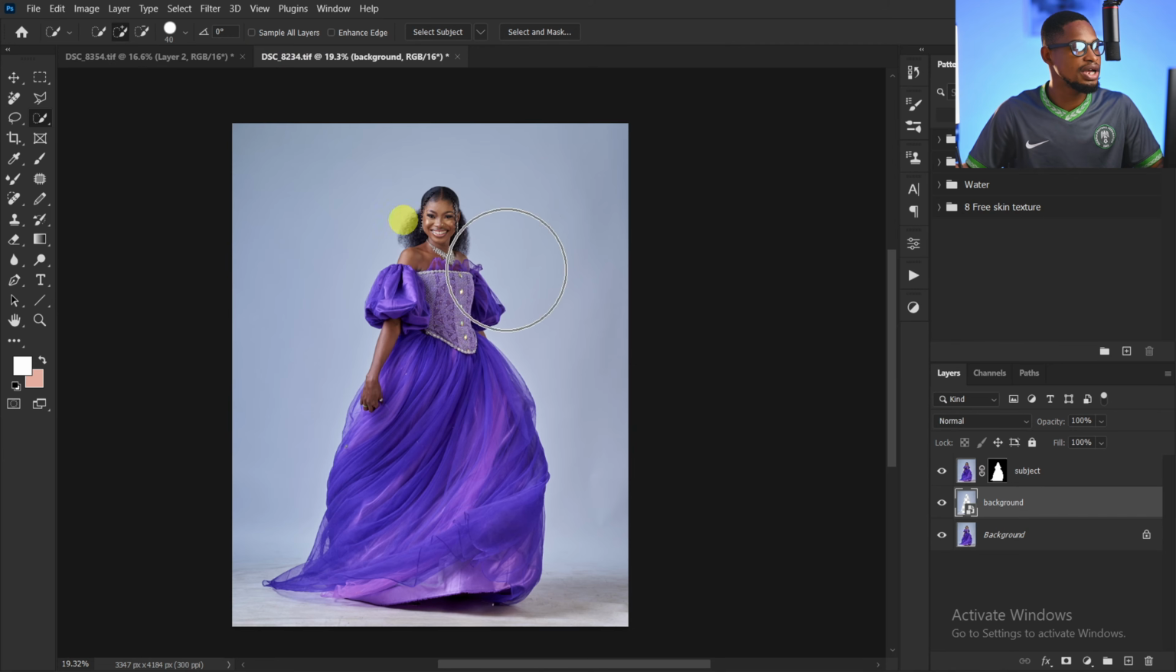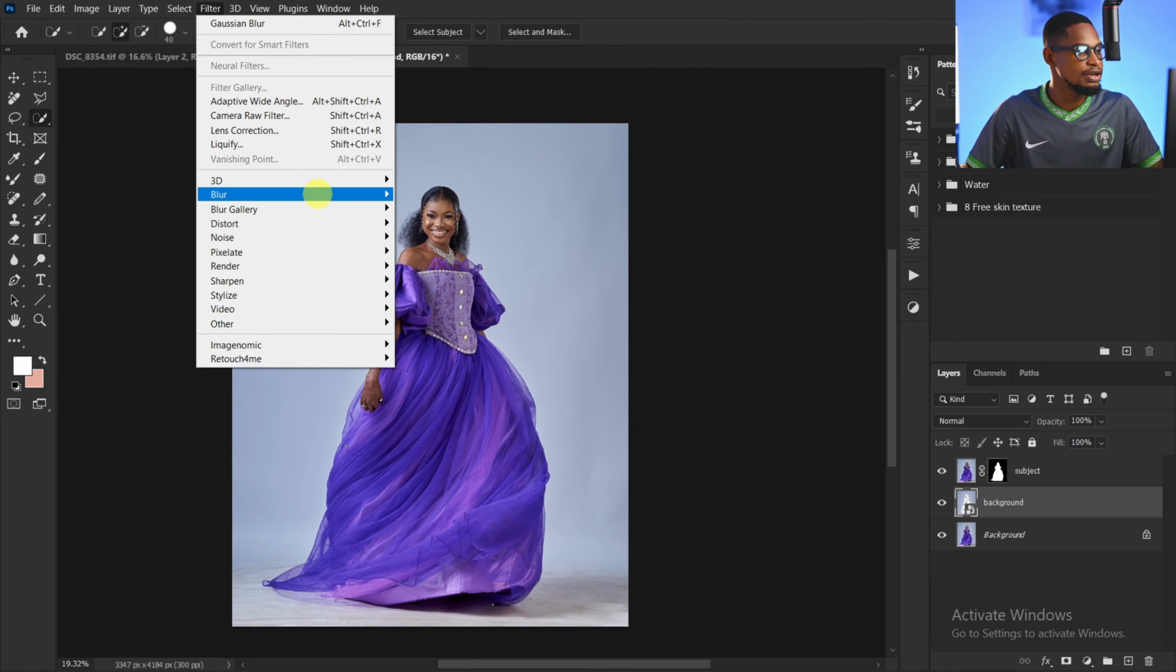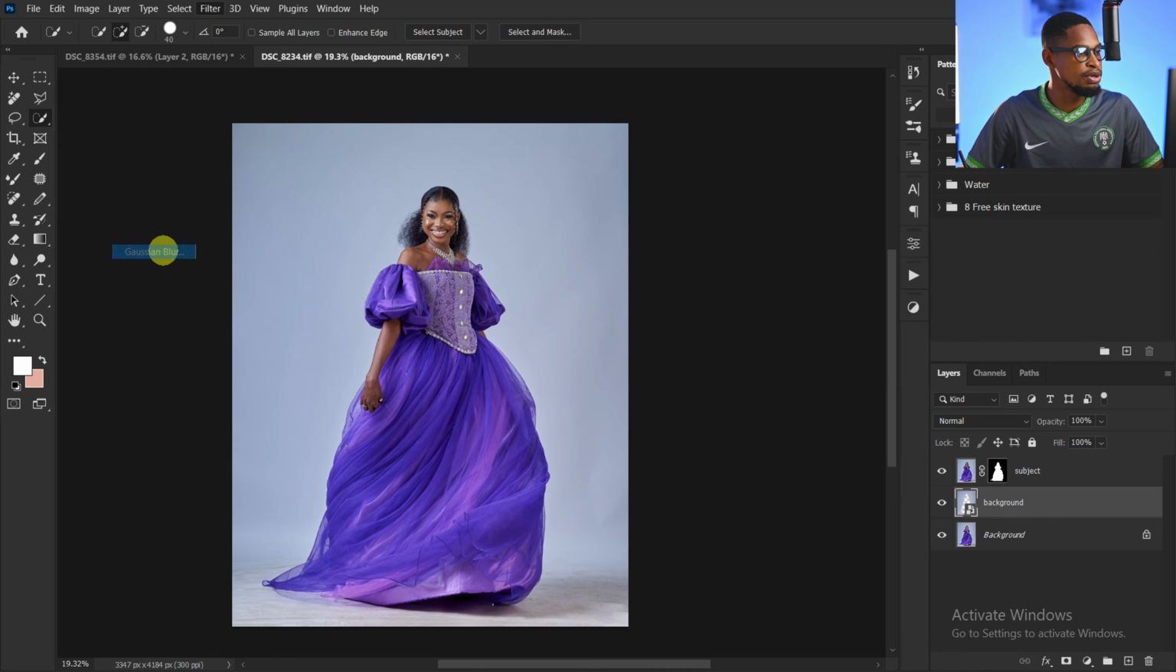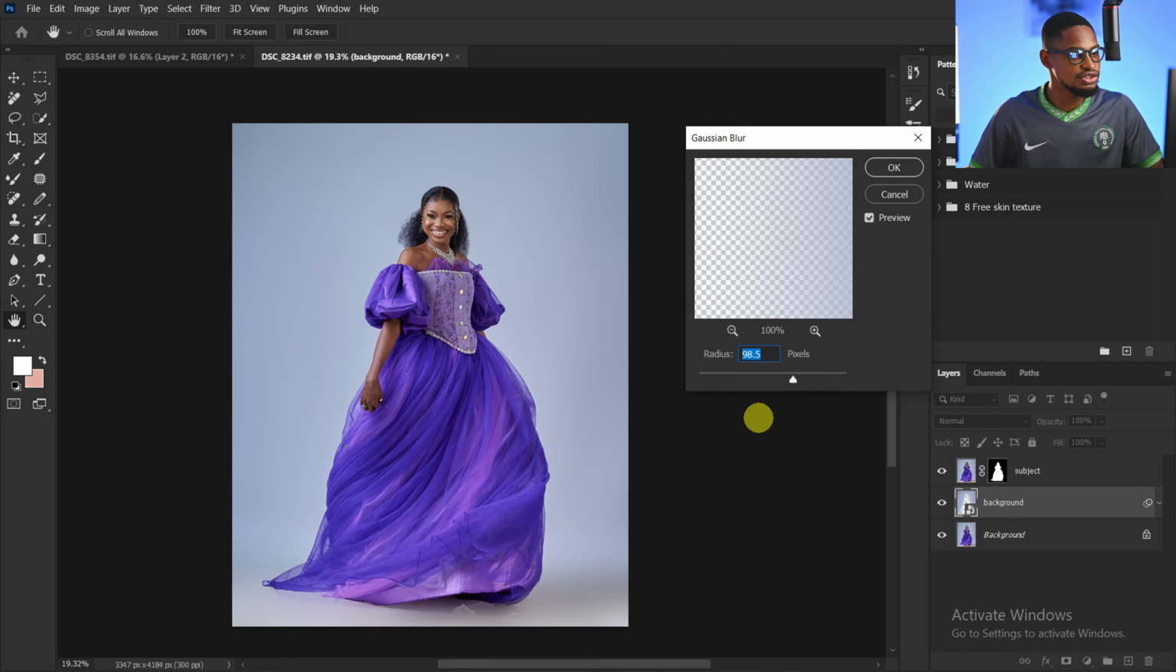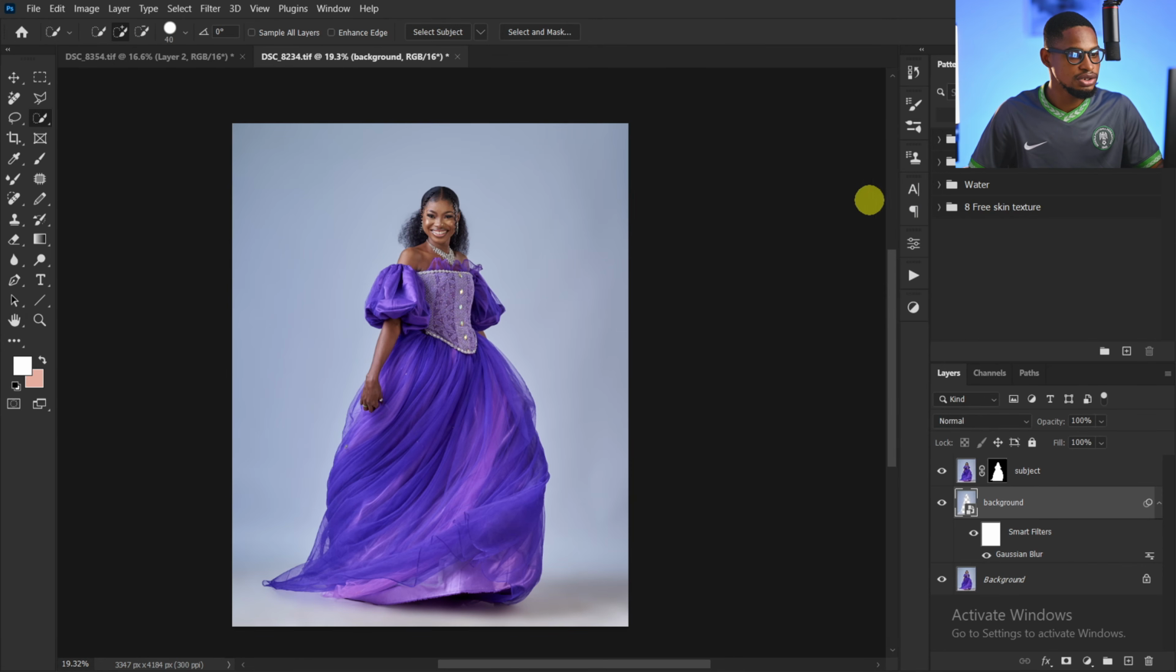Once you bring the background layer down, just come to your filter, convert to smart filter. Once you convert to smart filter, come to filter again, come to blur, click on Gaussian blur, and just blur it until you feel it's okay. Alright, so I feel 33 works for me. I'm going to click on OK. So the before and the after.